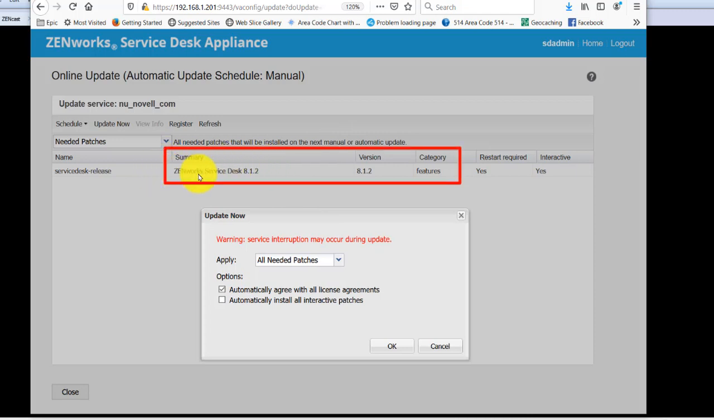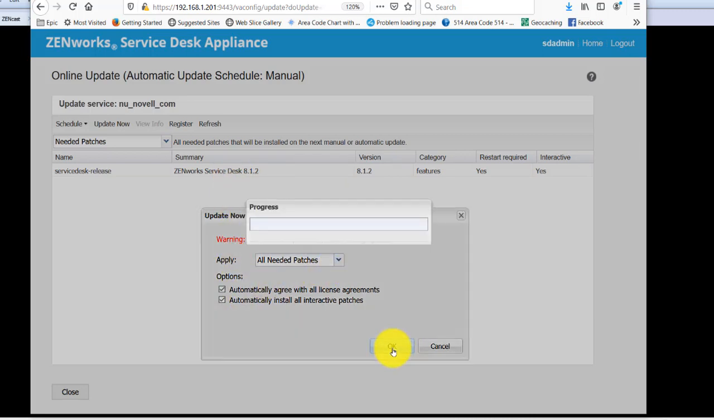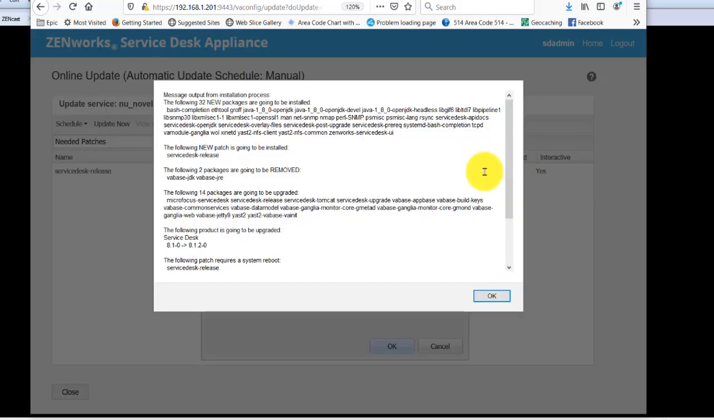Notice that 8.1.2 is here, because we just upgraded to 8.1, and there's another feature release, 8.1.2, and it's saying you have that to install. Do you want to install it? And we're going to say yes to all and install that patch, which is a feature upgrade to the Service Desk appliance. There it is. We're going to be going from 8.1.0 to 8.1.2.